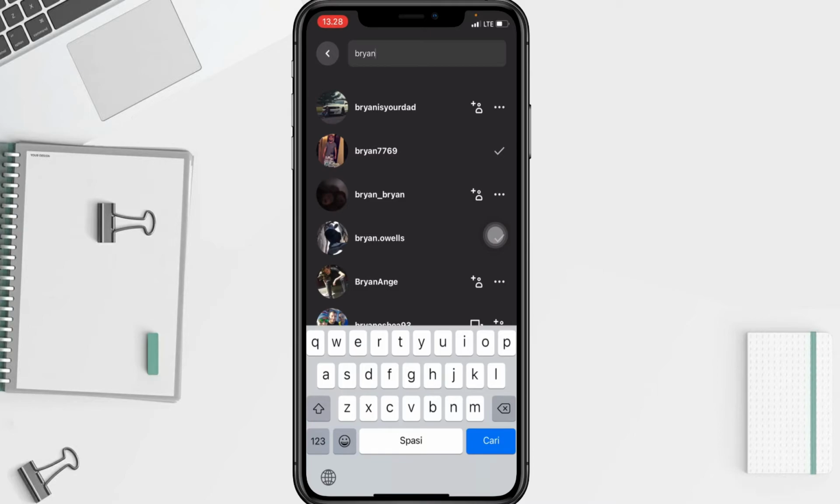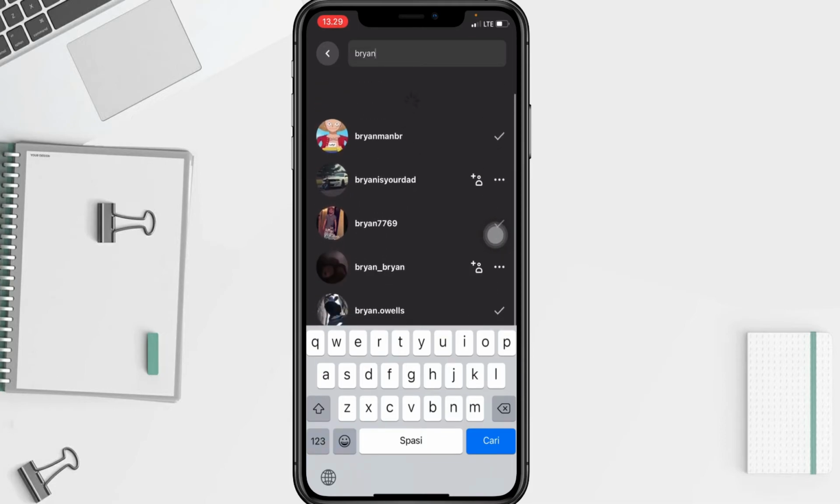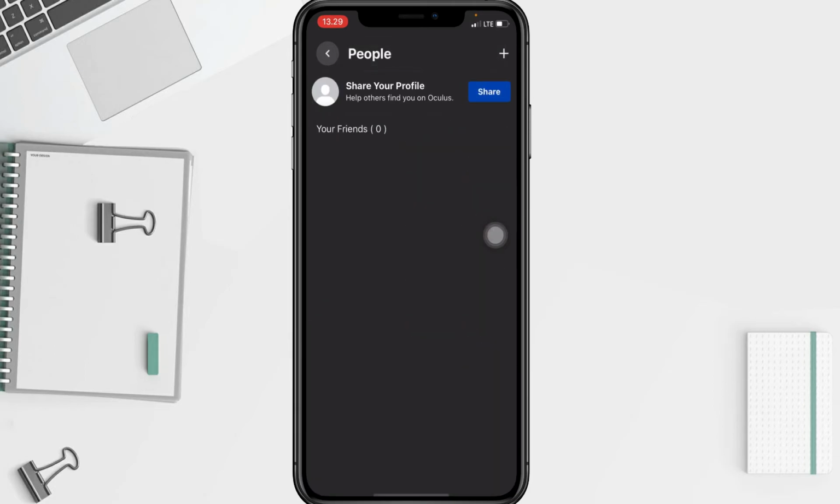And yeah, when the icon turns to a checklist, that means it's successful. So you have to wait until your friend confirms you as friends. So yeah, that's it. I think it's enough.